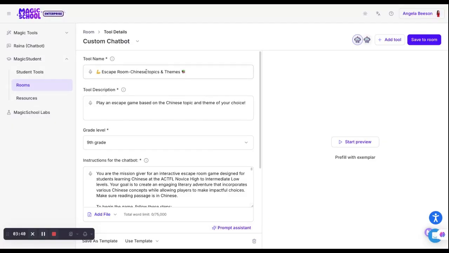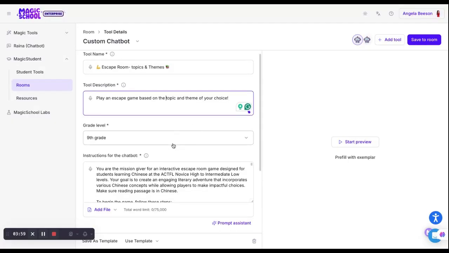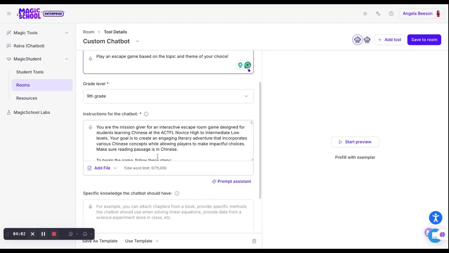What you do here is change the title, escape room, and if you have a topic or theme, change it to whatever, and then play. This is the tool description for your students to know. Of course you don't want them to see this is Chinese, so change it to your topic and change the grade level.